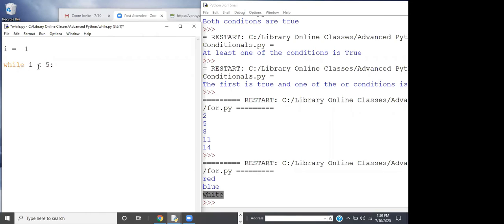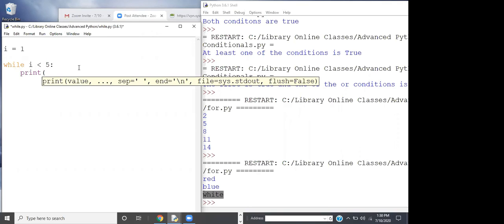All right, you hit enter and it automatically indents. So what we put inside the while loop is what will be run. All right, so as long as I is less than 5, and right now I is set to 1, so that's going to be true, right? Then I'm going to print I. Print parentheses I.